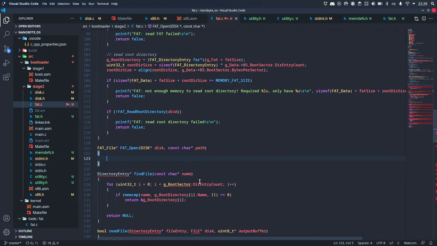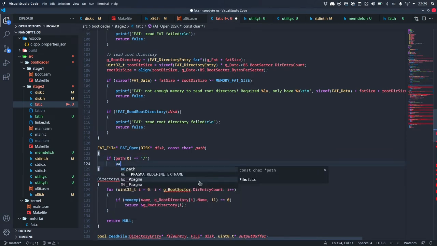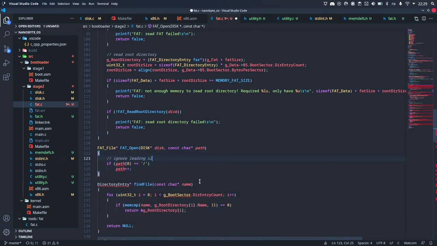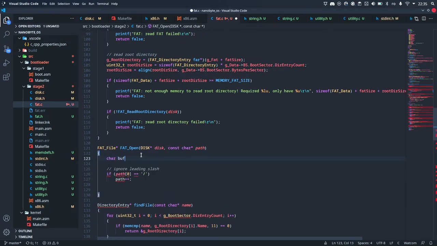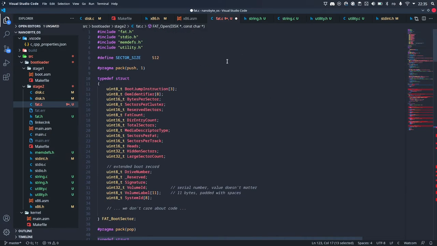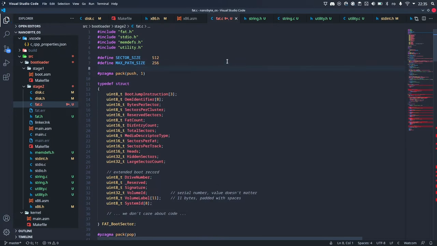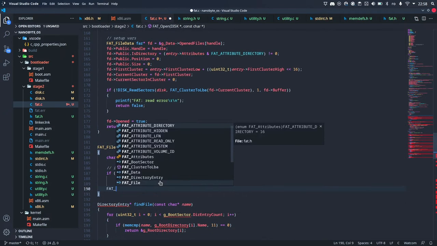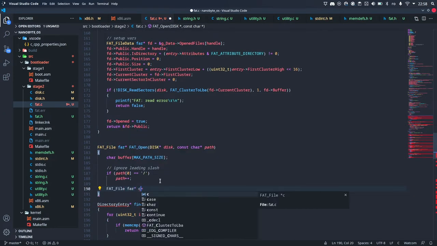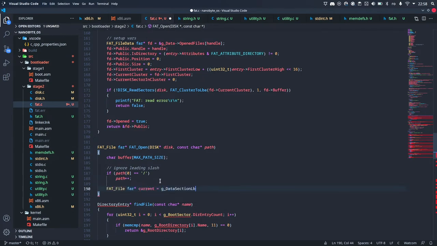We can finally implement fat open. I first declared a buffer that's long enough to hold a folder name. By default in Windows, paths are limited to 255 characters, so that's the limit I used. I also skipped any leading slash character. We will start our search in the root directory, and we will loop over each component of the path.